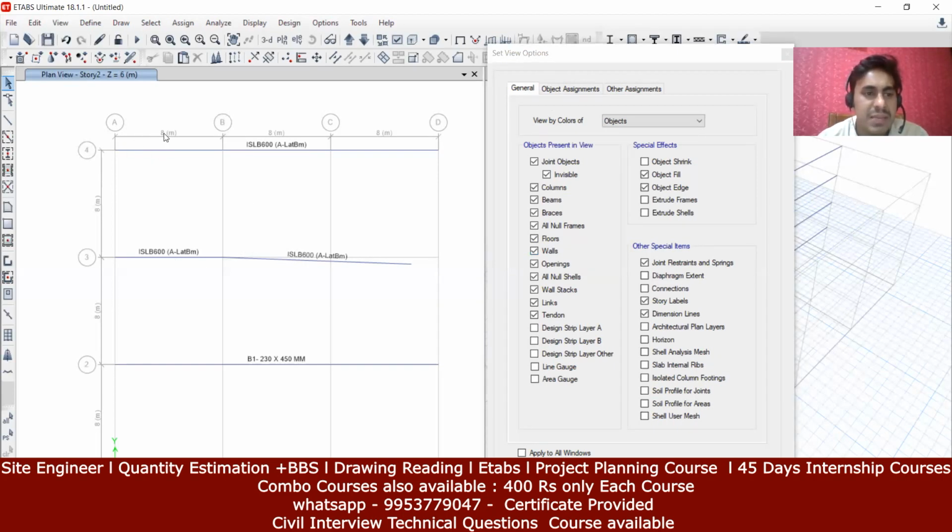Similarly, I'm getting a dimension line here, 8 meter, 8 meter, and 8 meter, right? If I don't want to see that, just click on the dimension lines here, untick it and apply. What has happened? Your dimension lines have vanished. And if you want to bring them back, just click on the dimension lines again and apply it. So those dimension lines are going to come back, right?